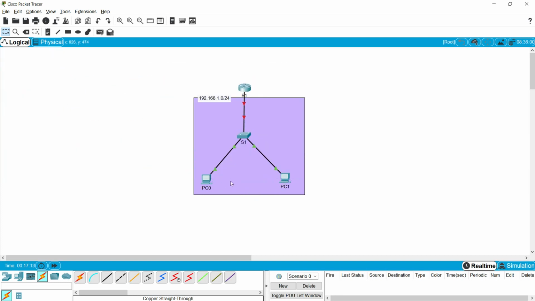Also, we will set the default gateway, the IP address of this interface, that is G0/0/0 in this router R1. I will highlight the IP address here, 192.168.1.10/24. And here for this PC1, we will give 1.11.